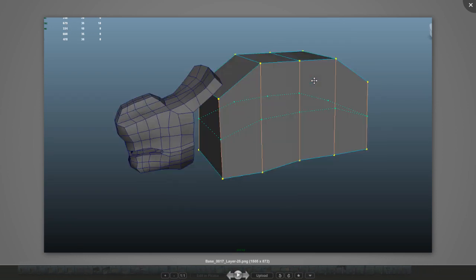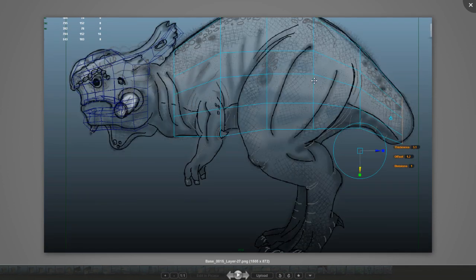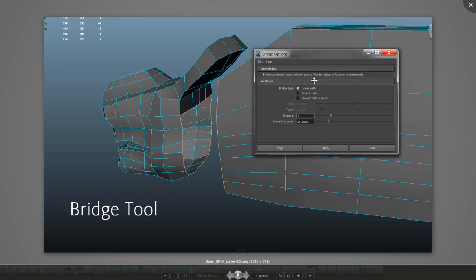Blocking in the body, same thing, just a simple cube. Putting in some edge loops, lining it up to the reference image planes. And these image planes work whether you're using Maya, Max, Mudbox, for example. You can bring them back and forth between the apps so that you can work with them in the same way. I'm using a bridge tool here.